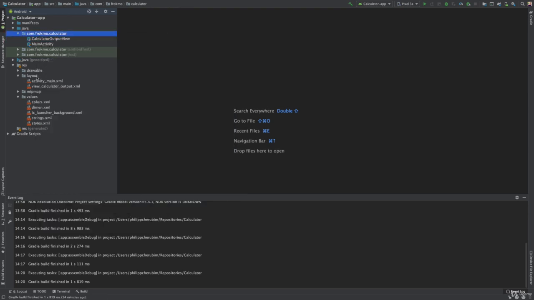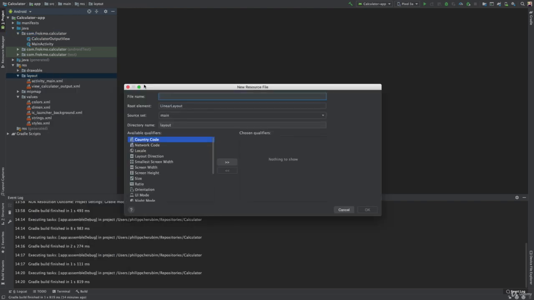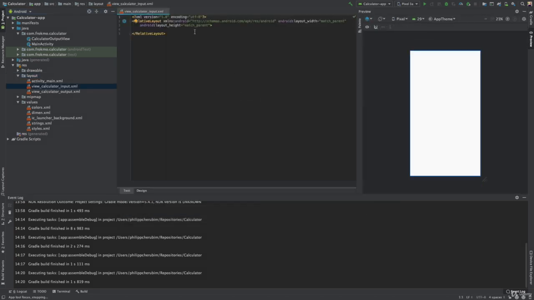We're not going to start with the view. We're going to start with the layout. Just go on the layout, new layout resource file, view calculator input. So view calculator input, the root element will be a relative layout. And then we can just click OK.